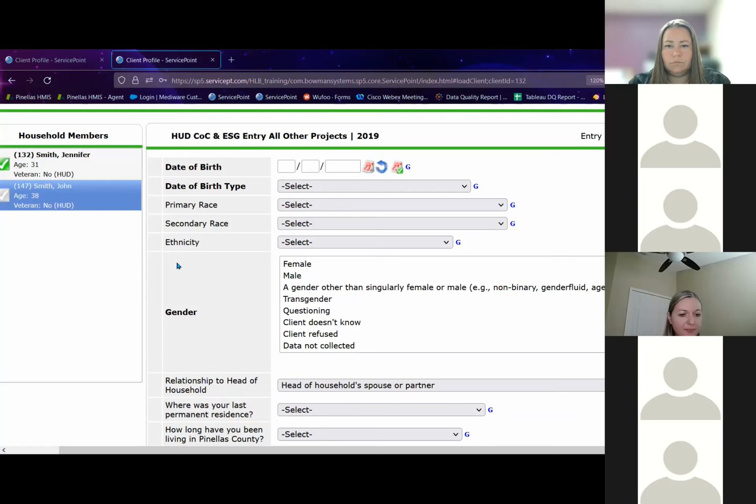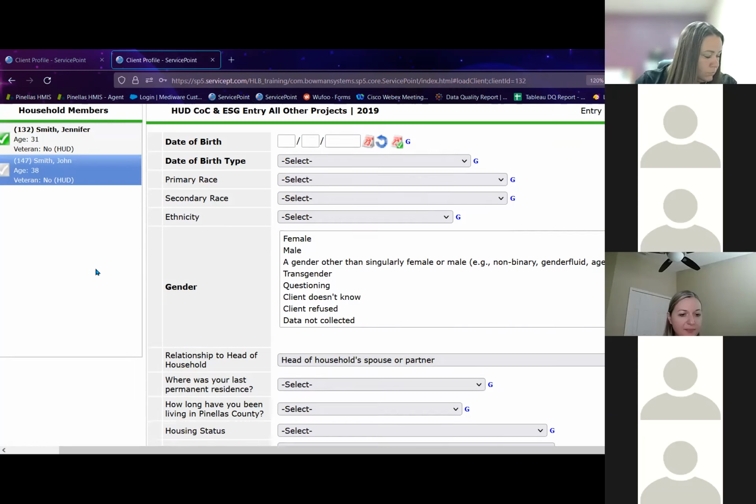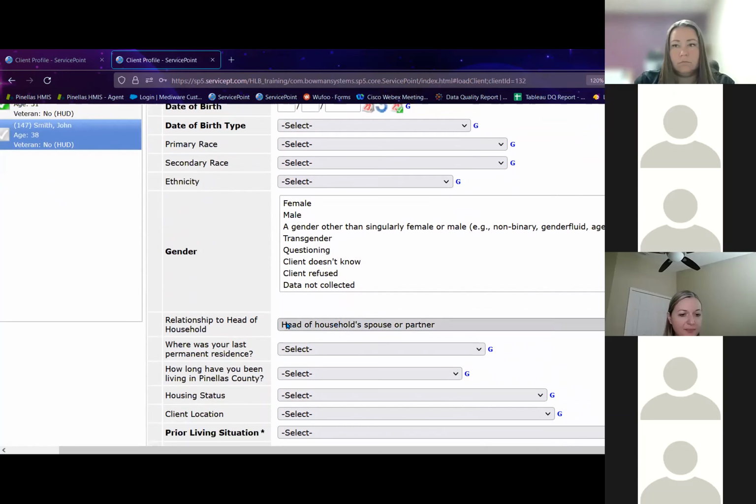This is one of those really common errors that I've noticed: there are either 2 heads of household identified or there are none. So you want to make sure that you're going back and going through each profile and updating that relationship to head of household status.